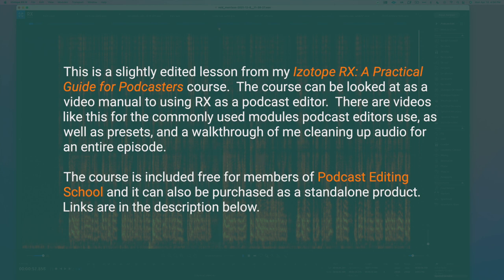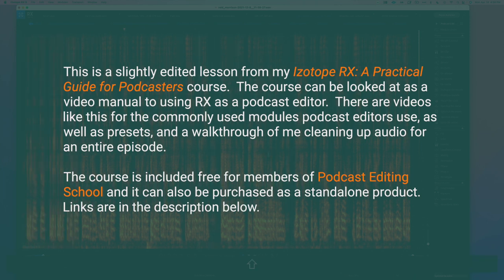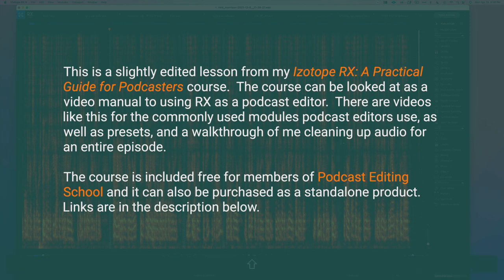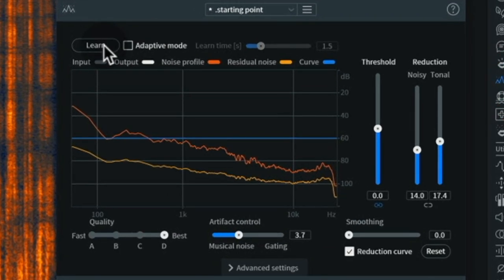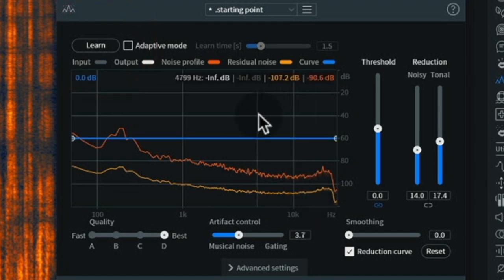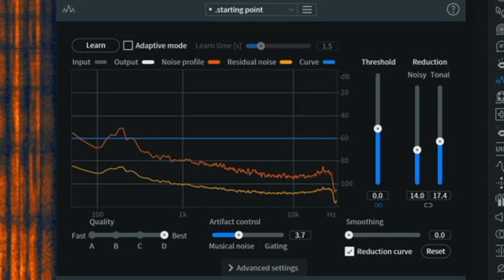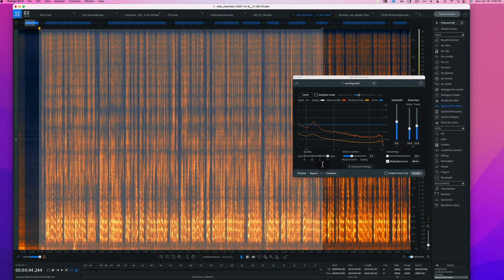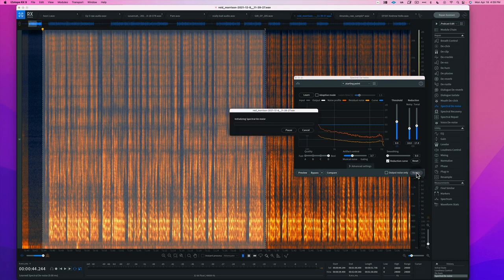And you can make multiple selections by holding down the shift key when you select. Let's find a couple other sections. Select that. Let's learn that. It will give you an error down here if you don't have a wide enough selection. And that's where making multiple choices allows you to learn the profile. So we'll learn that. Render out this. Let's see how it sounds.